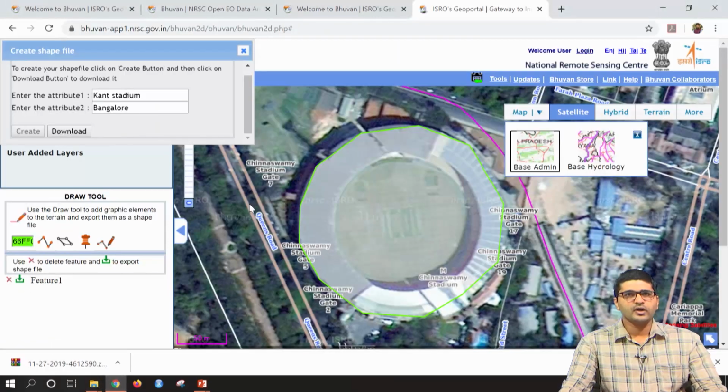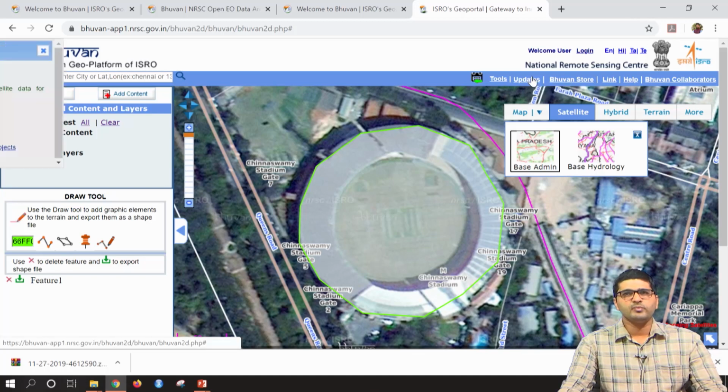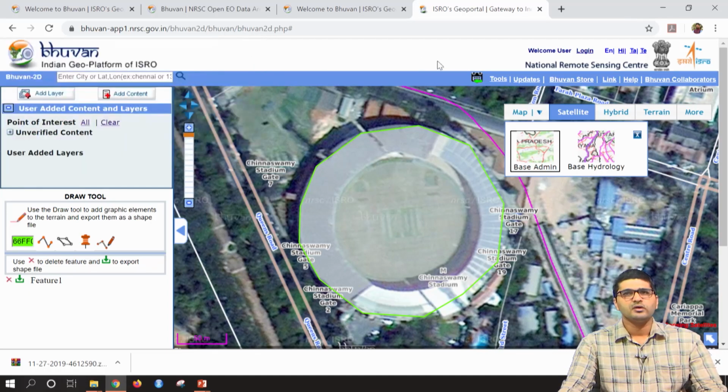We will go back to Bhuvan now. So this is one feature in which you can create your own shapefile using Bhuvan, download it and start using it for your further applications. Not only that, if some new updates are there in Bhuvan, they will be published under this Published button, where new products published by Bhuvan, for example any disaster management services or any other environment related services, will come up here.